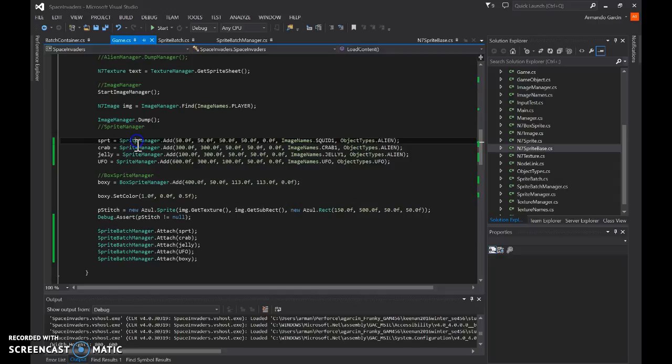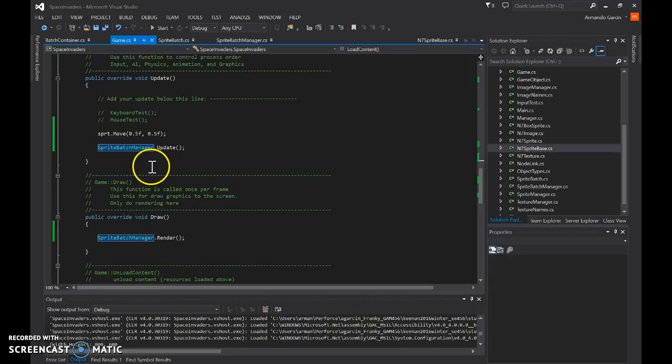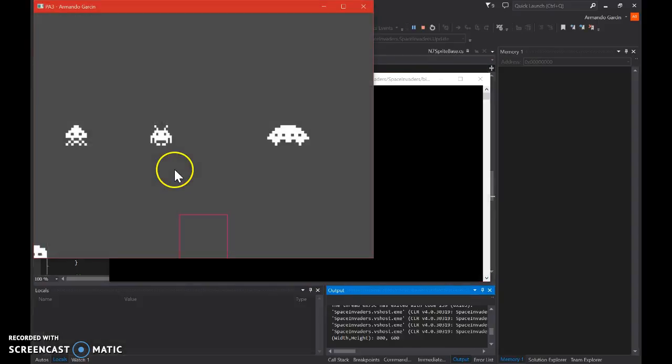Here in game I created just a few of my sprites in the box. We can see the sprite manager. We add all the information we want: a squid type, jelly, a crab, a UFO. These ones are types of alien, and this one's a type of UFO. We have a box sprite manager. We're attaching it to the sprite batch itself. And we have the sprite batch update and render, and it works.